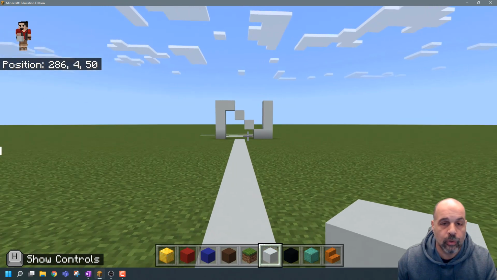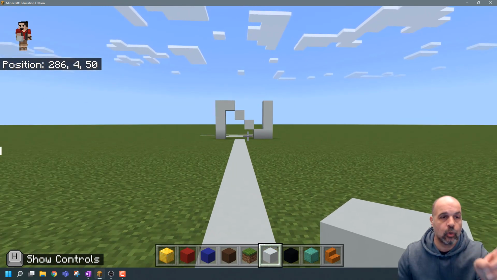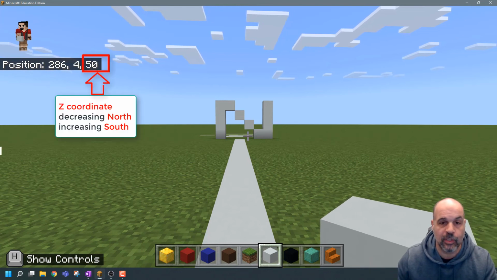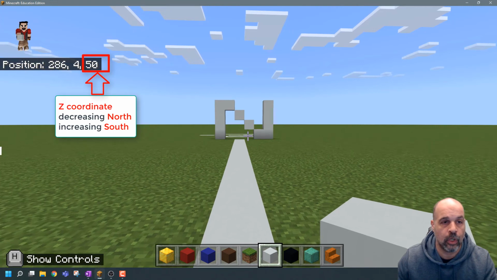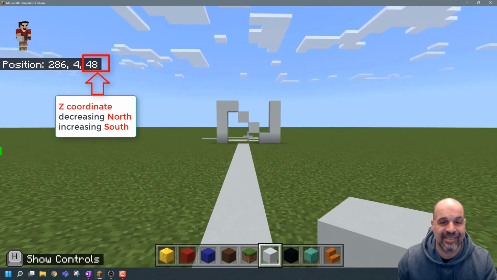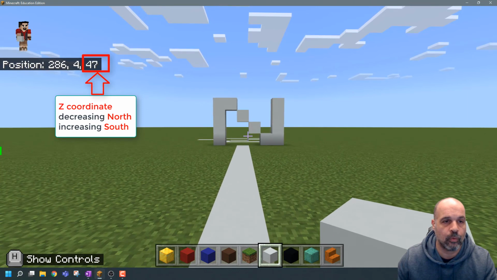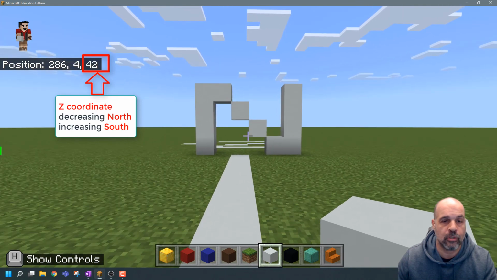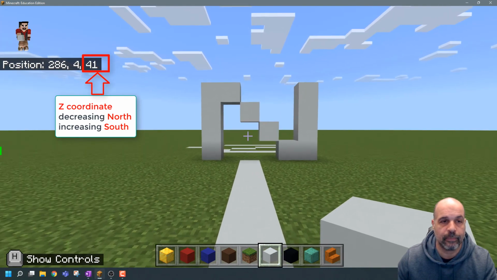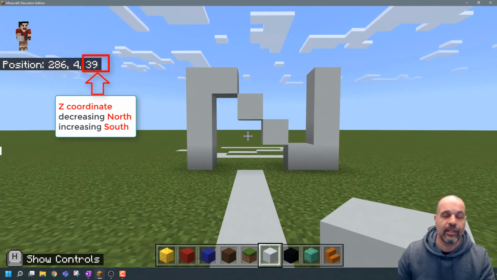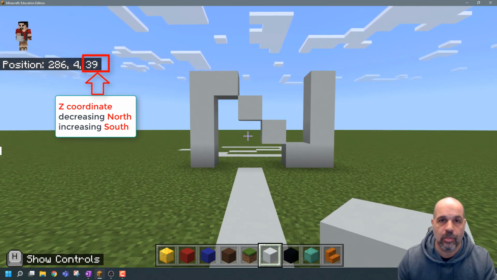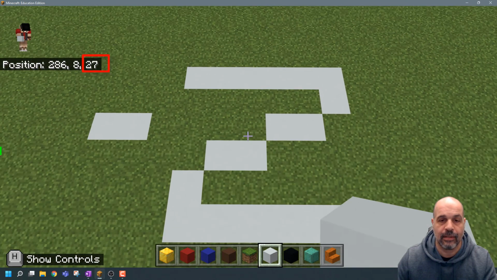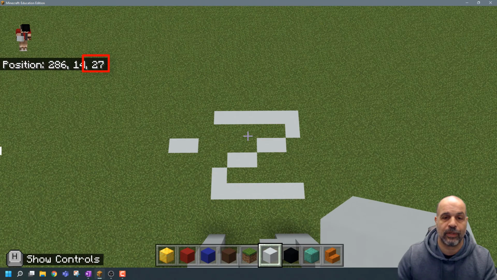Now when I'm moving to the north, if you look at the coordinates at the top left corner there, as I start moving on this white line towards north, you can see that the Z coordinate is decreasing. So 46, 45, 44, 43, 42, and so forth. And only that coordinate is changing because I'm moving in a straight line. So when the Z coordinate is decreasing, I'm moving north. That's what it means here. Minus Z: when the Z coordinates are decreasing, we're moving north.